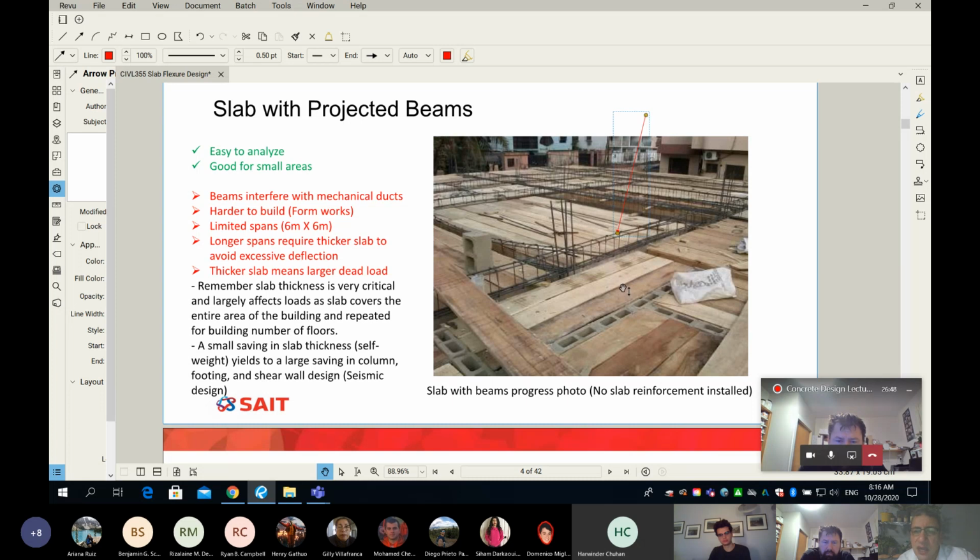In this picture you don't see any slab reinforcement. There is no slab reinforcement. But where is my slab? The slab will go somewhere here. You can see this is one slab panel, and you can see all around there are some beams.